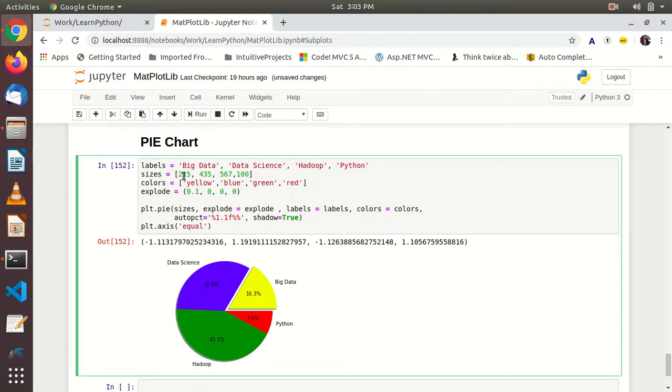So based upon the calculated values, 215 is basically 33% of the entire cumulative sum, 435 is 16.3%, something like that, then 567, 100. So data science is this 435. And this is the 33%.